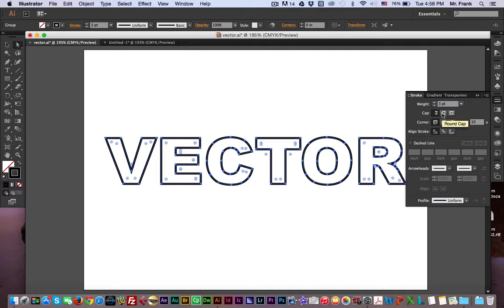I can change what the cap looks like on each one of those strokes. Sometimes it affects the strokes you have, other times it doesn't. I can affect the corners. I can affect where it's originating, whether it's aligned to the center or the inside or the outside of that shape. I can choose to make a dashed line. And if I make these different values, they'll be different sizes. So those are some interesting different ways that you can play around with the stroke using the stroke panel.